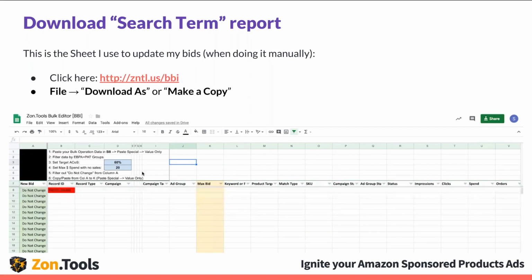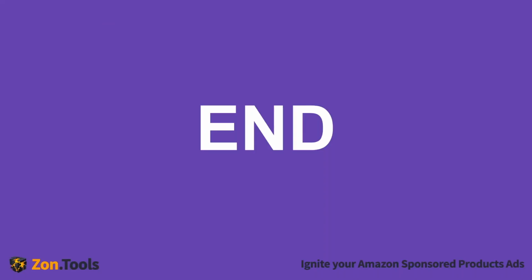Basically, once the new bids are here, you will remove the do not change, and you will copy all the bids from column A and paste them here on column K. Again, very important: right-click, Paste Special, value only. And with this, I'm finished.